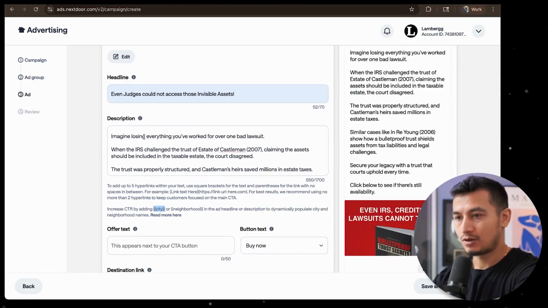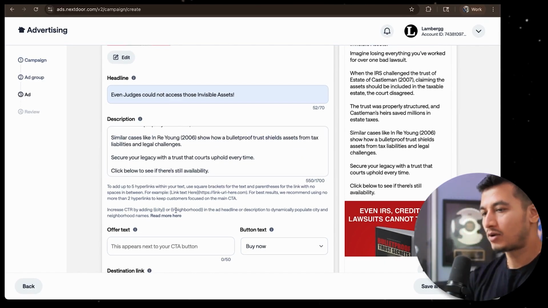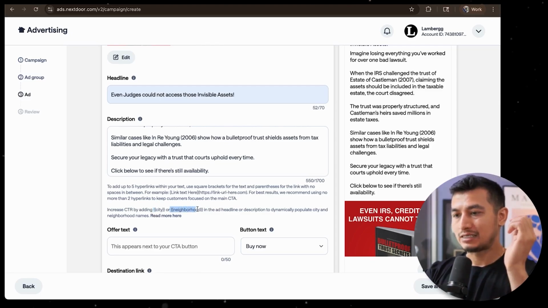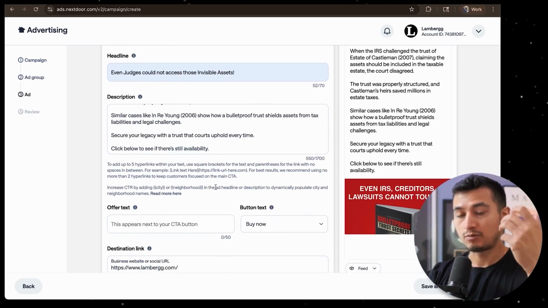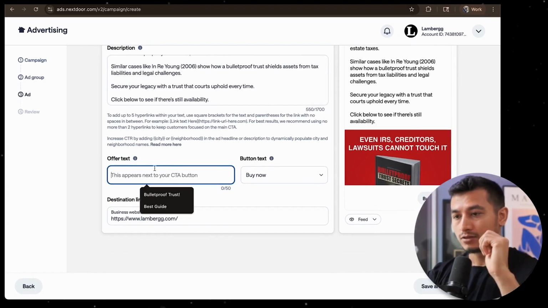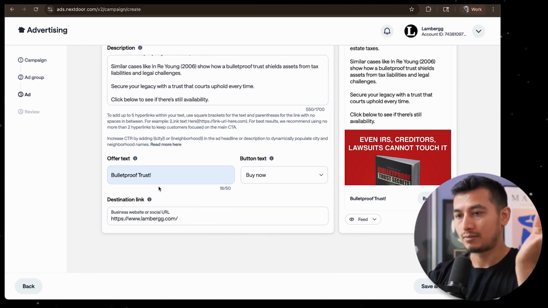All right. So imagine losing everything you have worked for to one bad lawsuit. Okay. I'm not going to add that, but you can add a city, you can add a neighborhood, basically to get more people to click your ads. So you can have the text here as well. So I'm going to, let's say, Bulletproof Trust. That's the name of our guide.